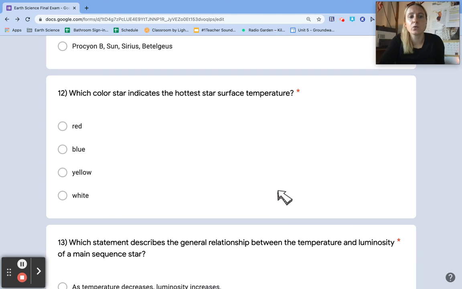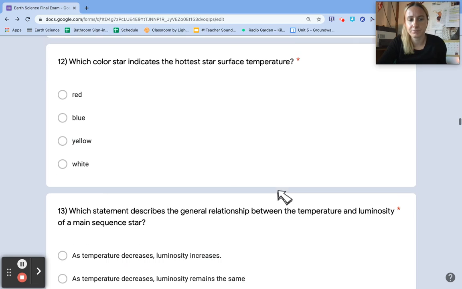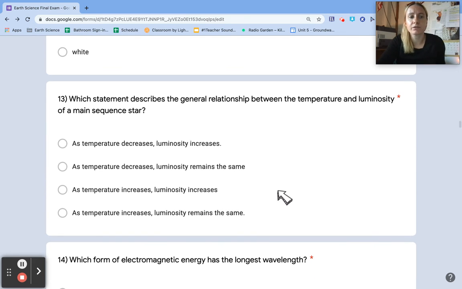Question 12. Which color star indicates the hottest star's surface temperature? Question number 13. Which statement best describes the general relationship between the temperature and luminosity of a main sequence star?